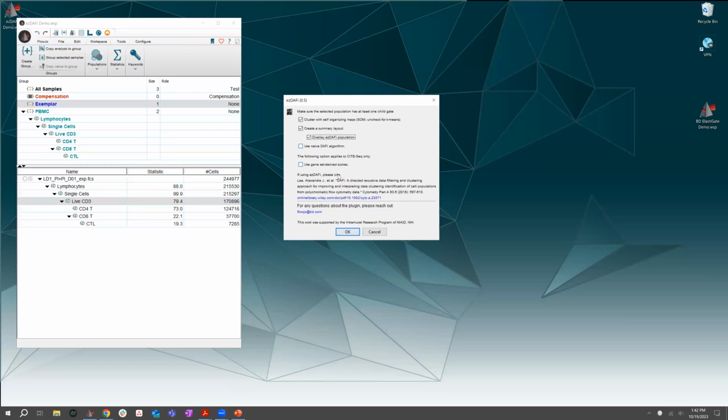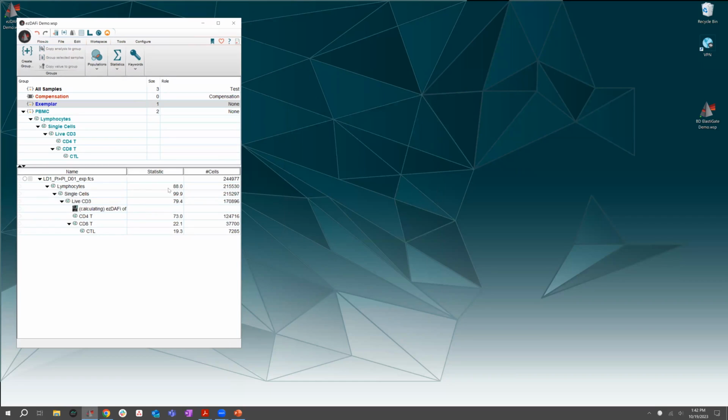Okay. And last option, that's just if you're using single cell RNA-seq data, which we're not. This is just flow cytometry data. Okay. So I'll go ahead and say okay, right? And you'll see that it's going to calculate on that live CD3 population, not going to take too long.